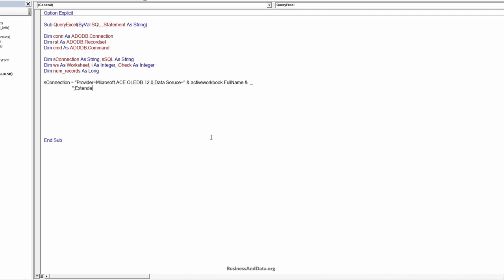Extended Properties equals, okay, and here we need to insert three double quotations, and Excel 12.0 and a semicolon, HDR equals Yes.